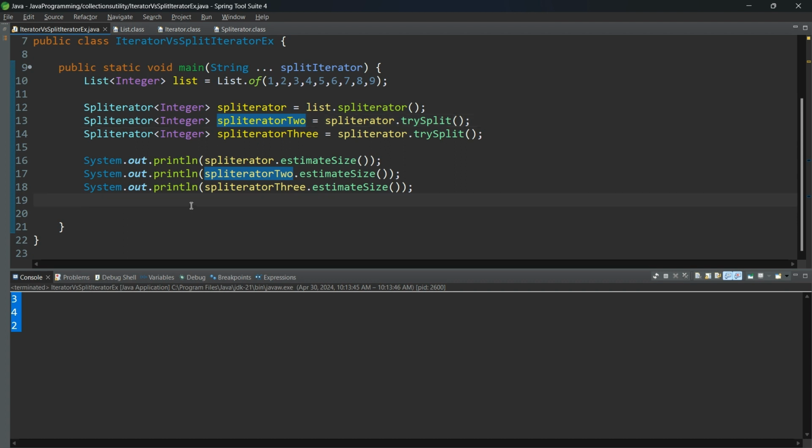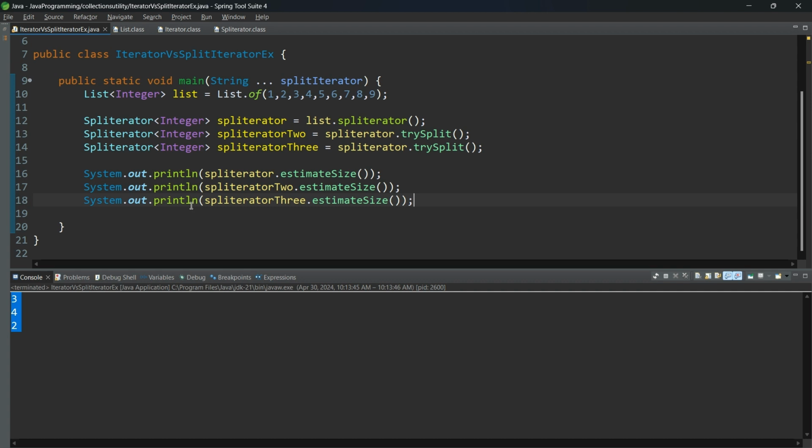Let me try to show you that. Individually means each element: these three elements I need to process in parallel, these four elements I need to process in parallel, and these two elements I need to process in parallel. Let me show you that. For that I want to find a sum. For parallel processing I will show you an example like finding the sum of each element that exists inside each split iterator.